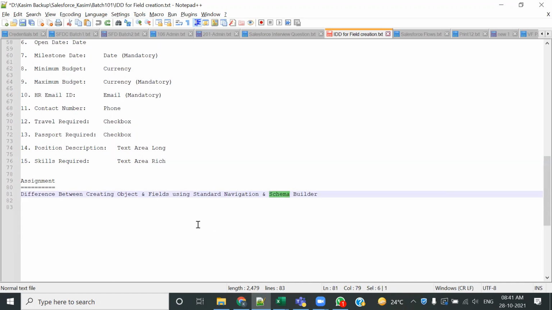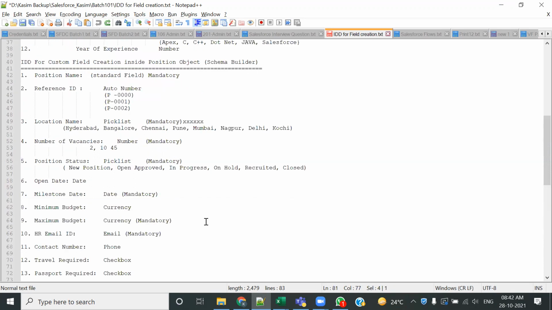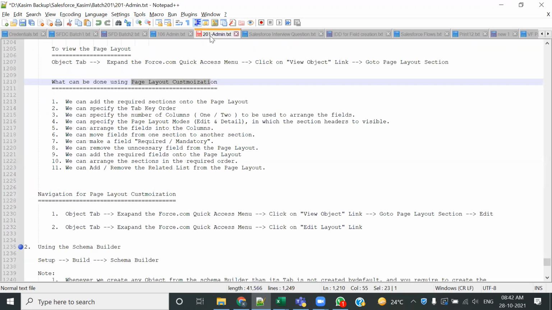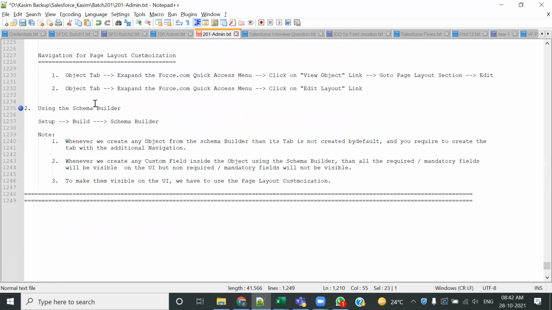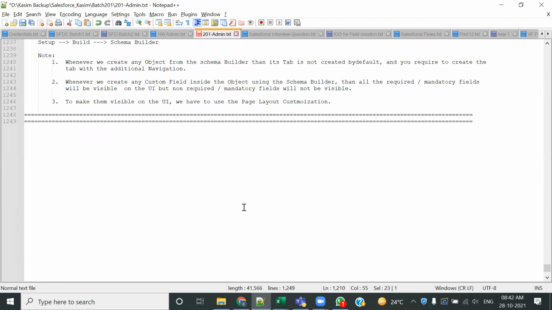In the last 3 days, while creating an object and creating the fields, what are the things that you have observed with the standard navigation and with the schema builder? Just list out those points, and take this as an assignment. Post your answer in the group by today itself. So go with this. By tomorrow, once we have completed the schema builder, I'm probably going to start a new topic. Today, I'm going to end here.